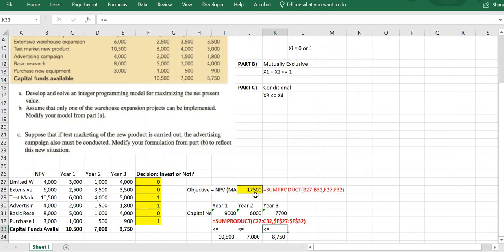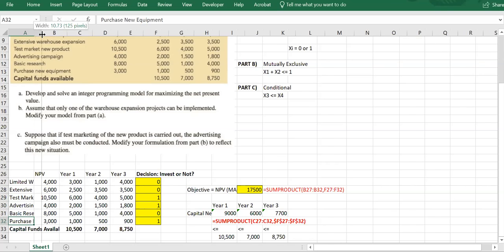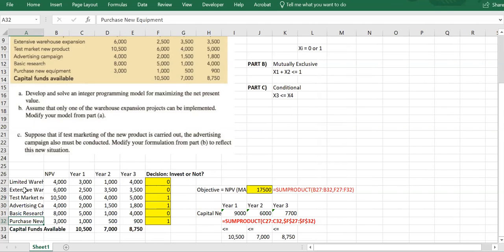So 17,500 in NPV, total NPV, and you're going to invest in test marketing, new product and advertising campaign, and also purchasing new equipment. But you're not investing in warehouse expansion in either form, limited or extensive. You're not investing in basic research.